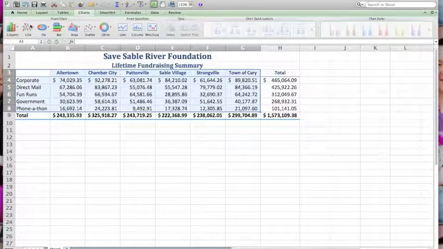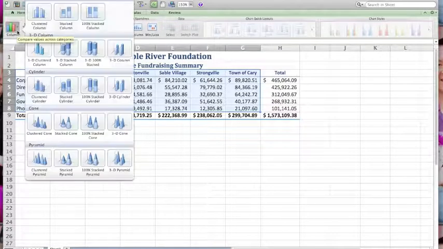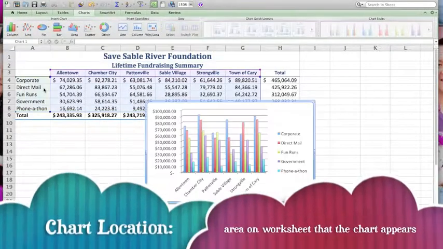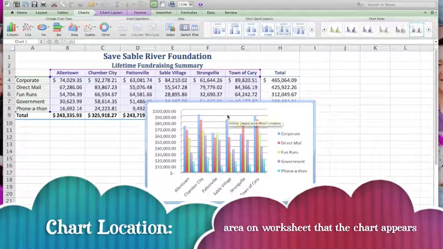On the Insert Chart area up here, we're going to actually pick the columns. A cylinder chart is a type of column chart. And so right here you see where it says cylinder, and we're specifically going to embed a clustered cylinder. So we click on that and we notice that the chart pops up right here.